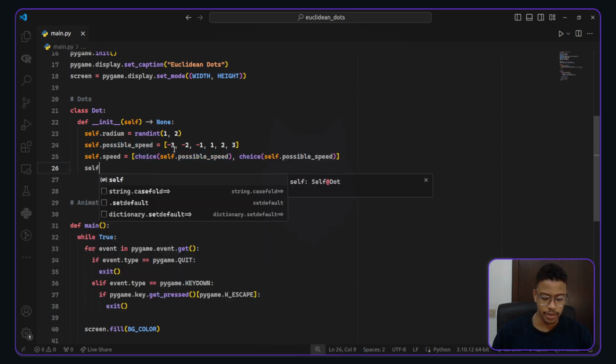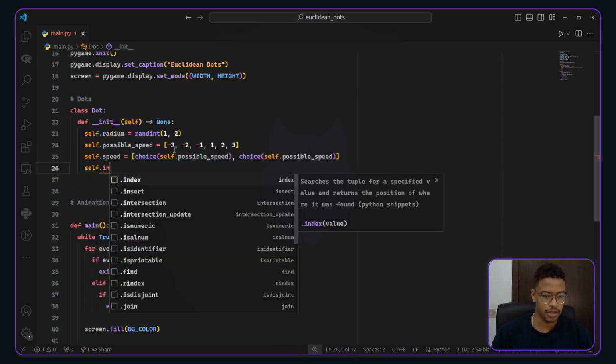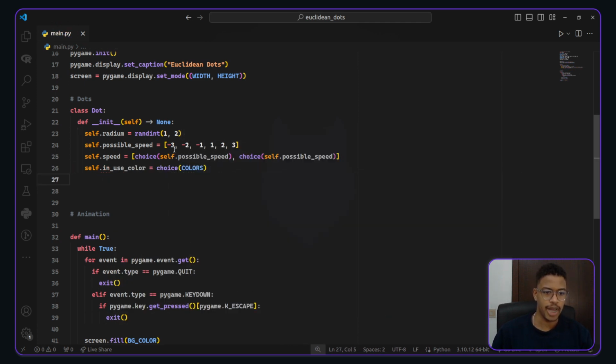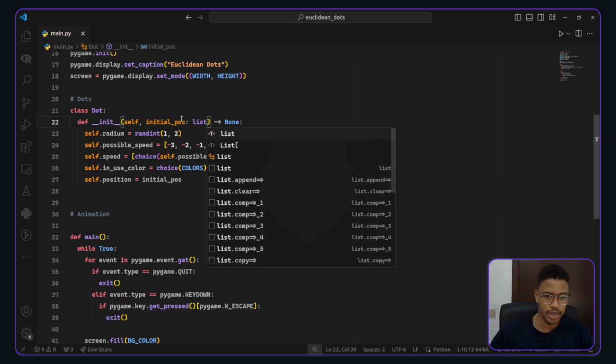We need to add a color for the dot. We can call it color, and then we need to add an initial position to the dot. We can take it as an argument when we are creating an object for this class. So I'm going to, this will be a list.